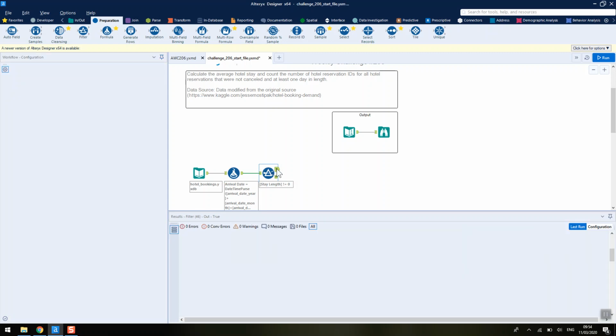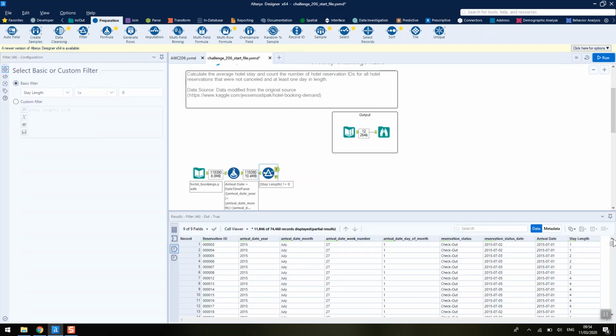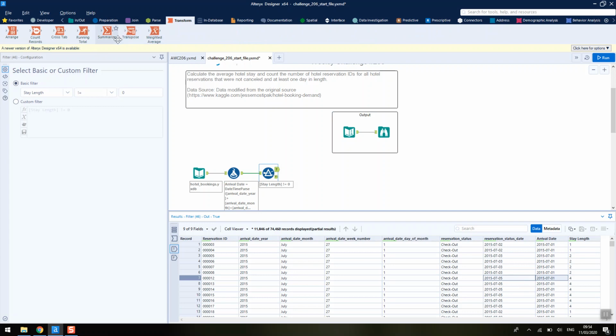Lovely. We'll just run that to see that that's all worked. Yep, it looks like it. If we just have a look at, say, this line, yep, that is 4 days. Great. So now all that we need to do to get the required output is use a cheeky Summarize tool.